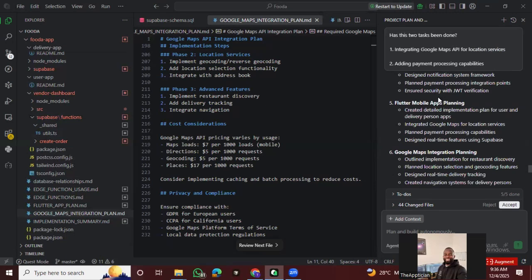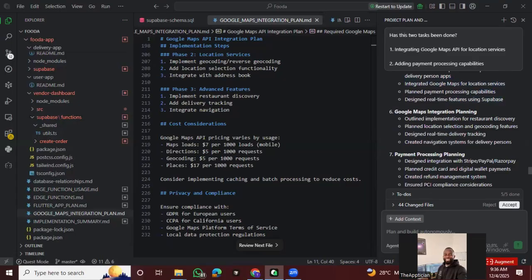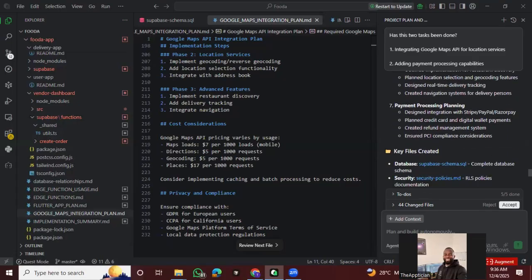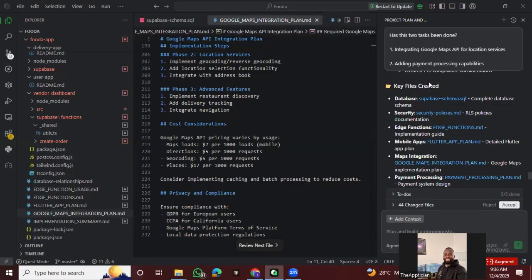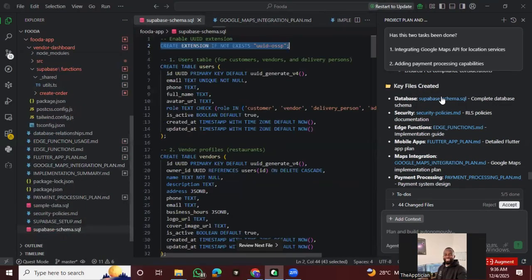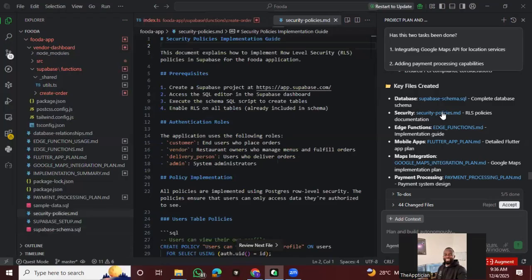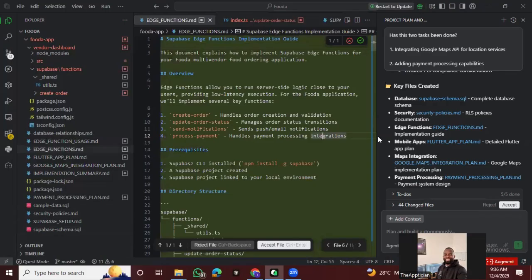So this is just a plan. It's not done yet. Google Map integration planning, okay. Payment process planning. All right, so key files that we need right now is this. We need to open it and copy it to Supabase. Then security, we need to open it. It's a documentation. Then edge functions, go through it.